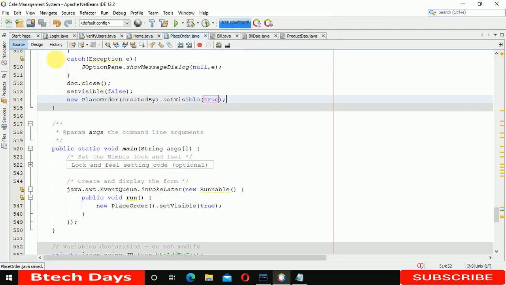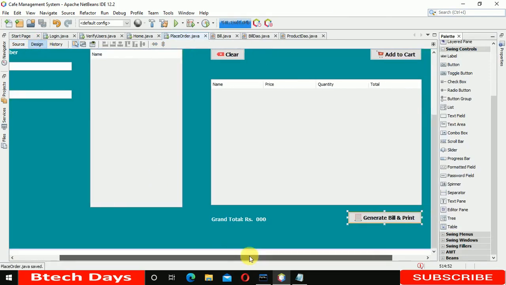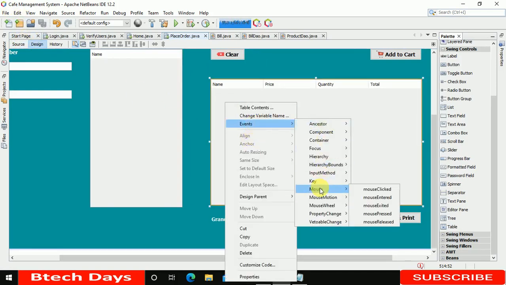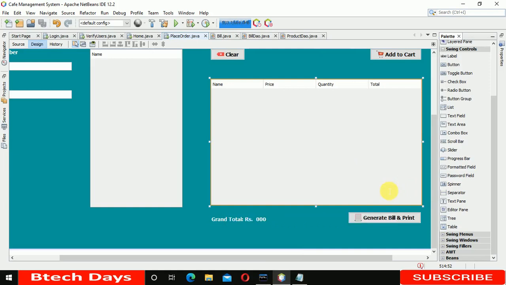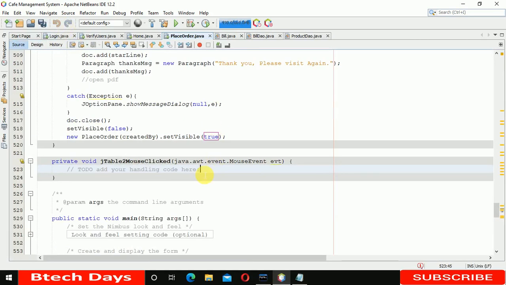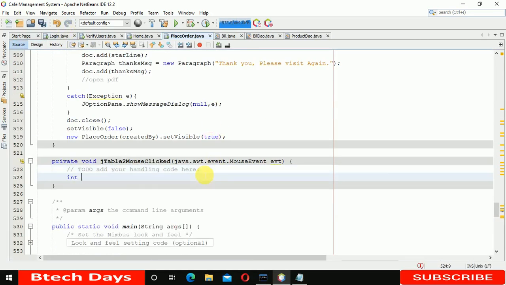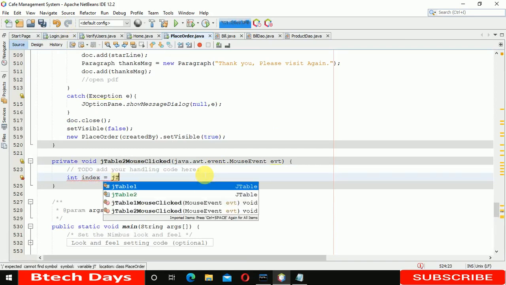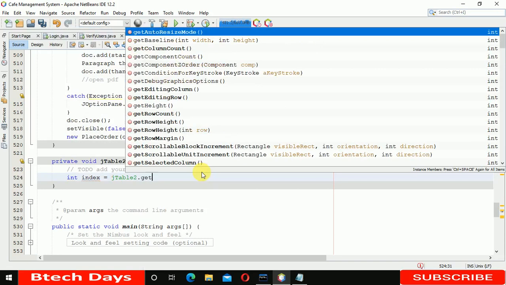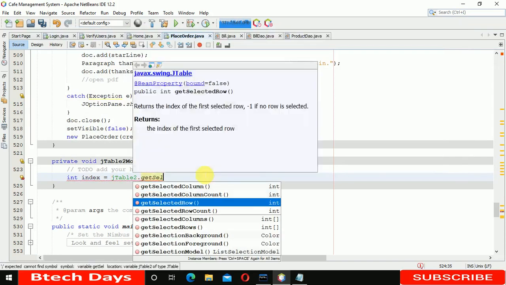After doing this, one more thing we forgot here. When we click on this row, it should show a message: do you want to remove that column or row, sorry. So for that we are going to write the code. Just right click on this event, mouseClicked event, and here we are going to write int index, index equals jTable2.getSelectedRow.